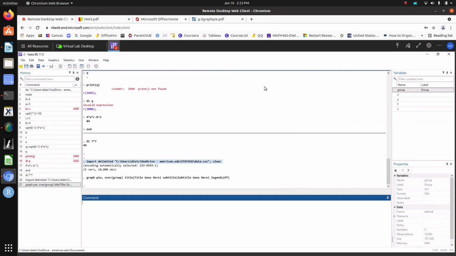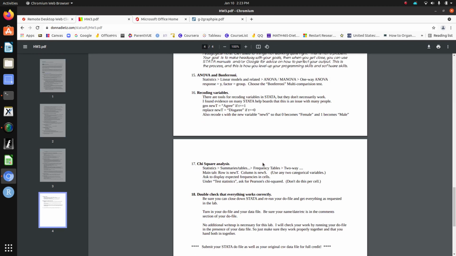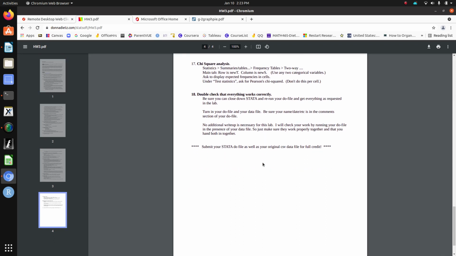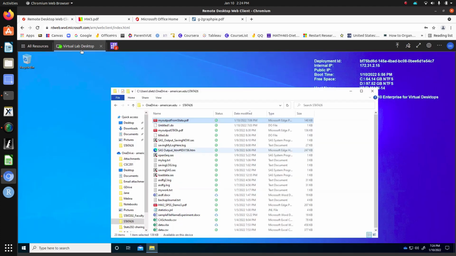And at the end, you're going to submit your do file. So at the very end, you're going to double check that everything works. You're going to make sure that before you close down Stata, you've gone through, first of all, the remote desktop. Go over here and make sure that everything came out the way you expected. The do file is there.